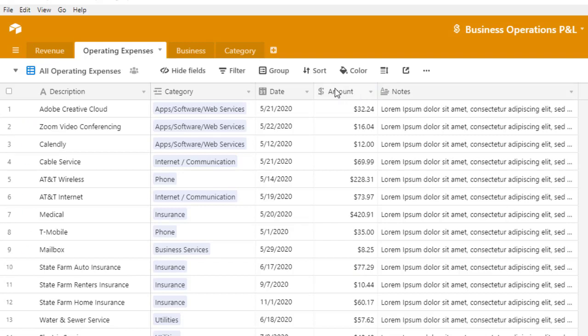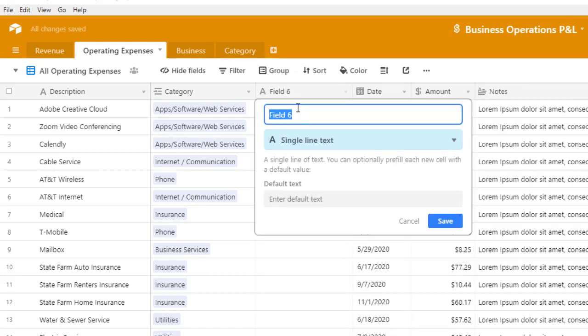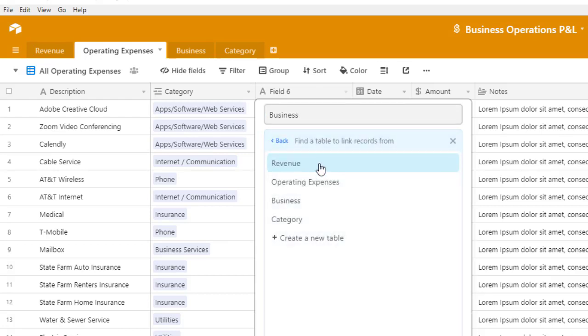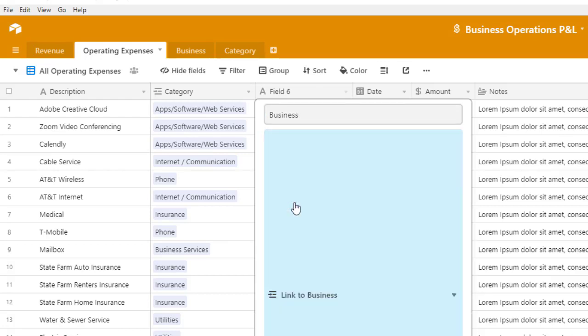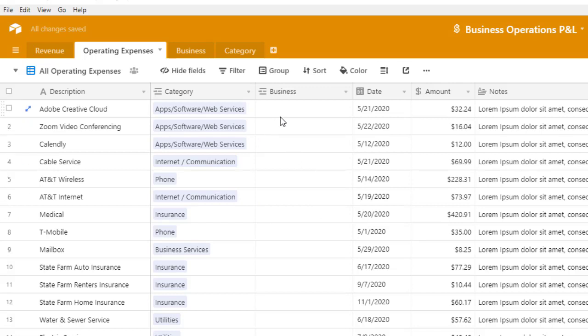So what I'm going to do is go ahead and create a relationship, do the exact same thing we did with category, except now I'm going to create a relationship by inserting a column to the left of this field and say business. Do a link to another record, and I'm going to select the business table, and then I'm going to make it one-to-one again. Hit save.